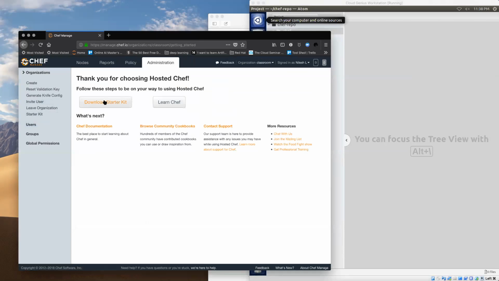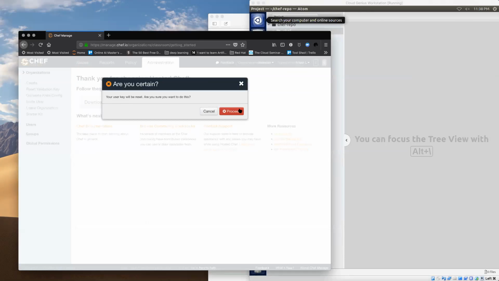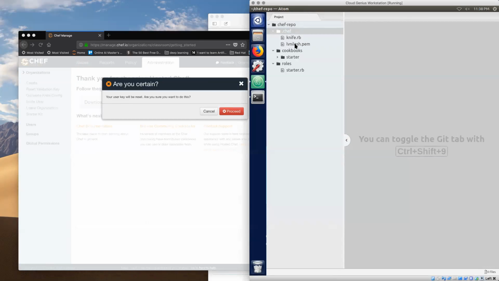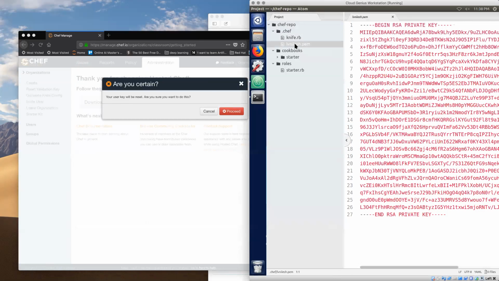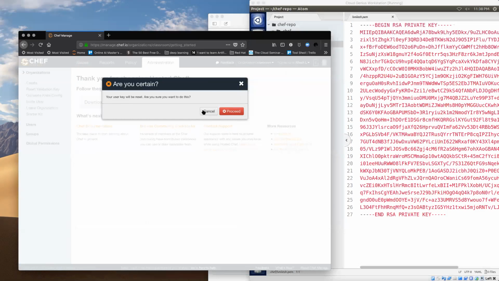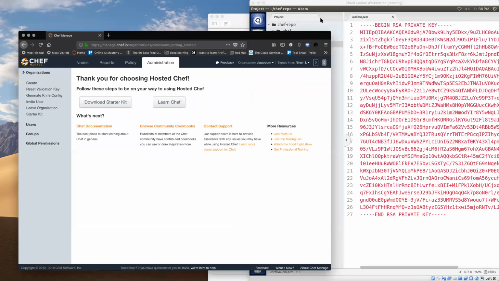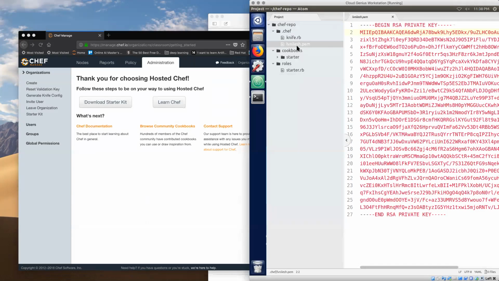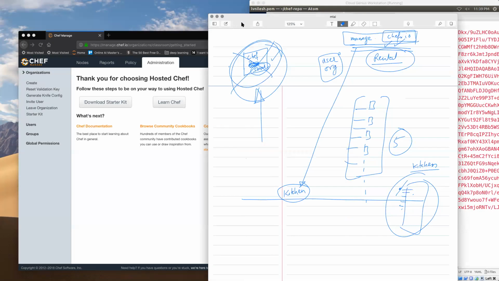from Starter Kit, download. And it tells me, are you sure? And this time I should not be downloading because I already have downloaded. And this is my key, by the way. I should not be showing it to you, but I did, which is fine. Not a big deal. I just wanted to show you that this key is a private key that is used between your machine and the Chef server. That's the relationship. That's the key they were talking about when they said key will be reset.